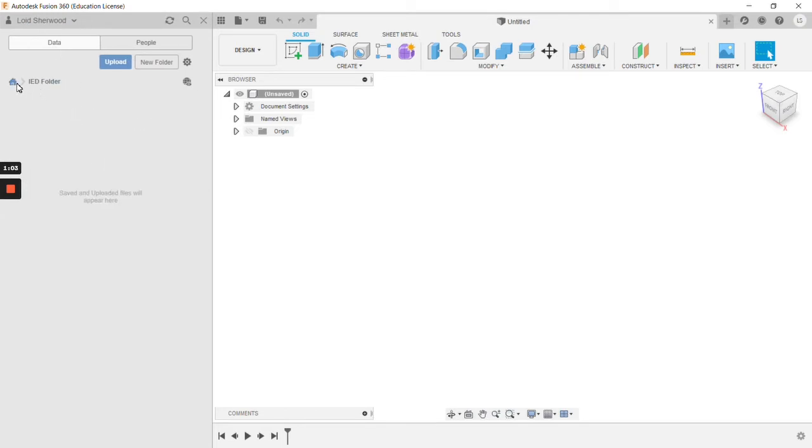So the first project that you're going to do, we're going to create a new folder, and we're going to call this Fusion Basic. So now you have an IED folder and a Fusion Basic folder, and as we go through different projects, you will add new folders. You got to hit enter there in order for that to work.